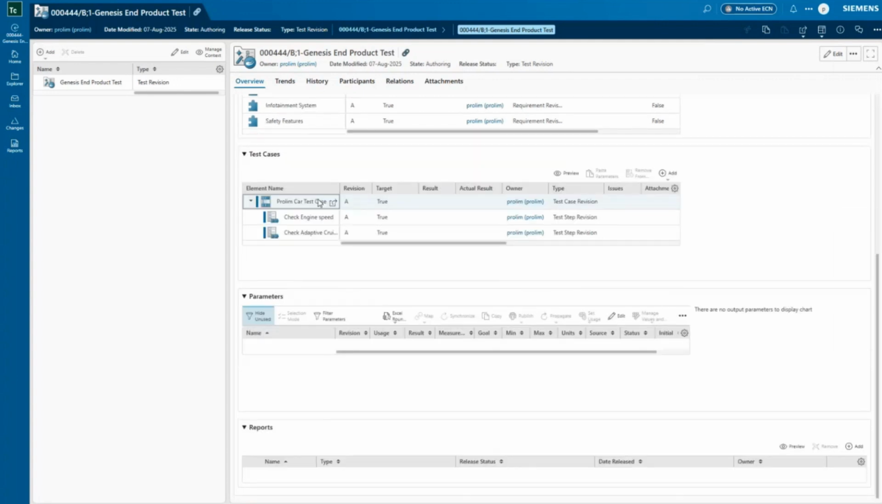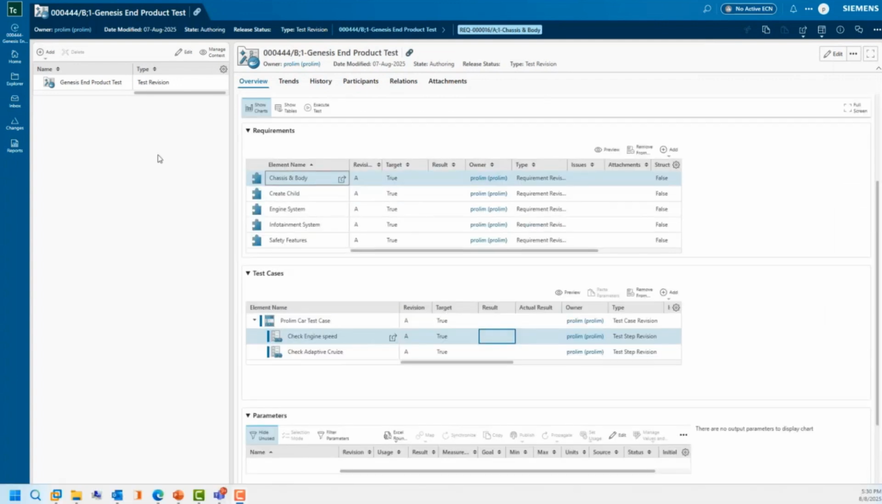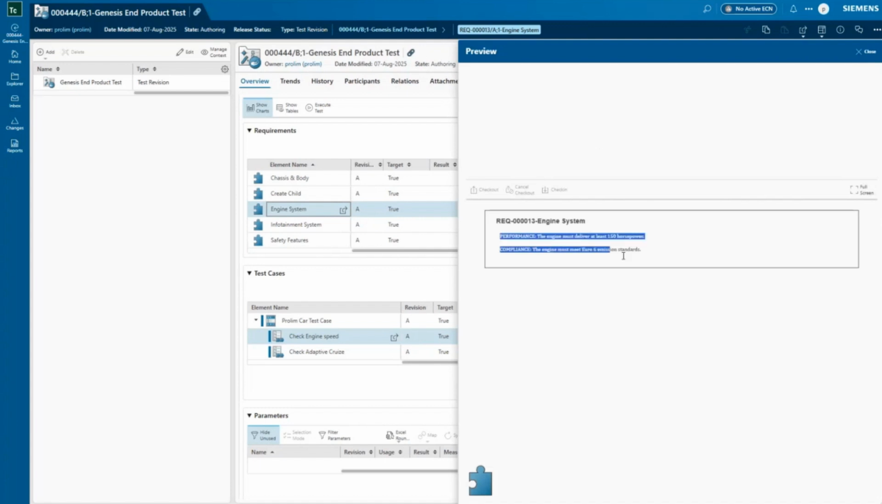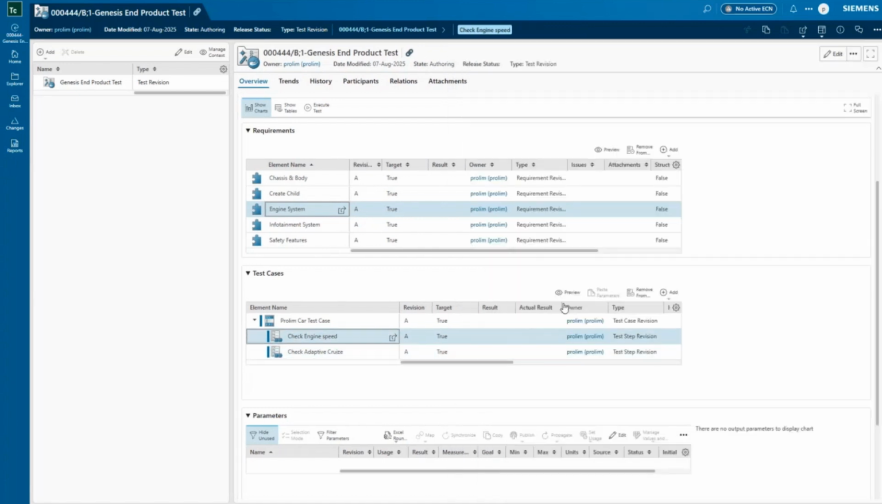Expand the test case. Right now I'm going to validate requirements and the test cases. I'll show you validating parameters down the road. So you have created a test object, adding the requirements, test cases, and parameters. And now this test object has been assigned to a tester on the manufacturing floor. As a tester, I open the test object and I can preview the requirements. And also I can preview the test cases.